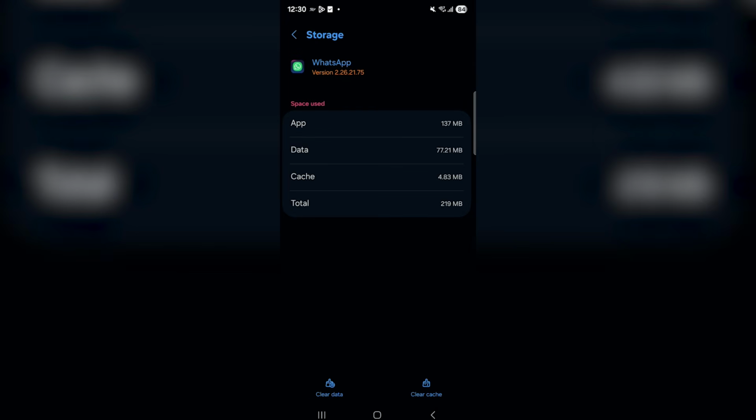The first thing you want to do is clear your cache and then see if WhatsApp works. If it doesn't, clear your data as well. Then you're just going to have to re-log in with your phone, but then you should be good to go.